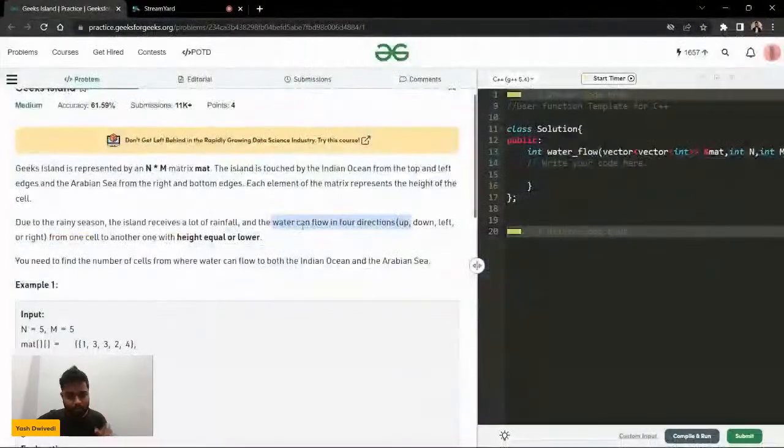Now furthermore, it says that water flows from one cell to another with height equal or lower.